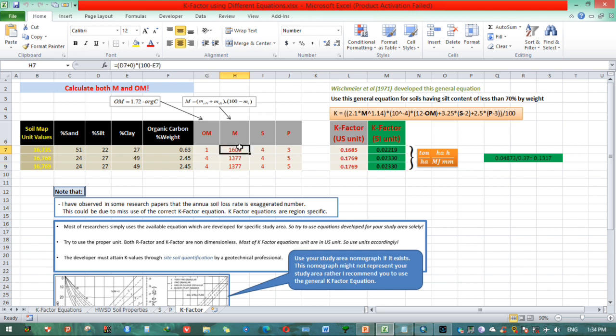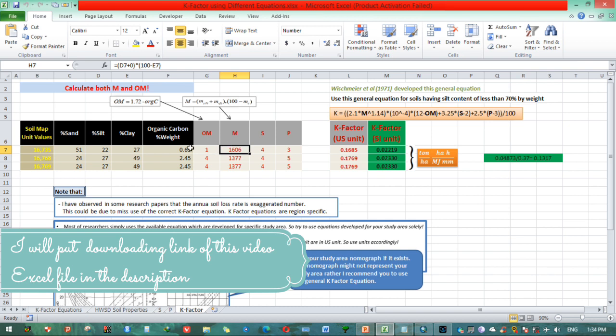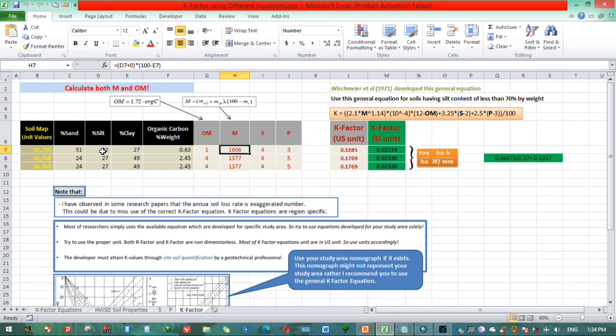Now for M, M equals percent silt plus percent very fine sand, which is 0 for this case. There is no very fine sand soil fraction, multiplied with 100 minus percent clay. As you can see, this is percent silt, this is percent of very fine sand, multiplied with this one, percent clay. So do for the rest in such a way. So we have determined these input parameters for the K factor equation.